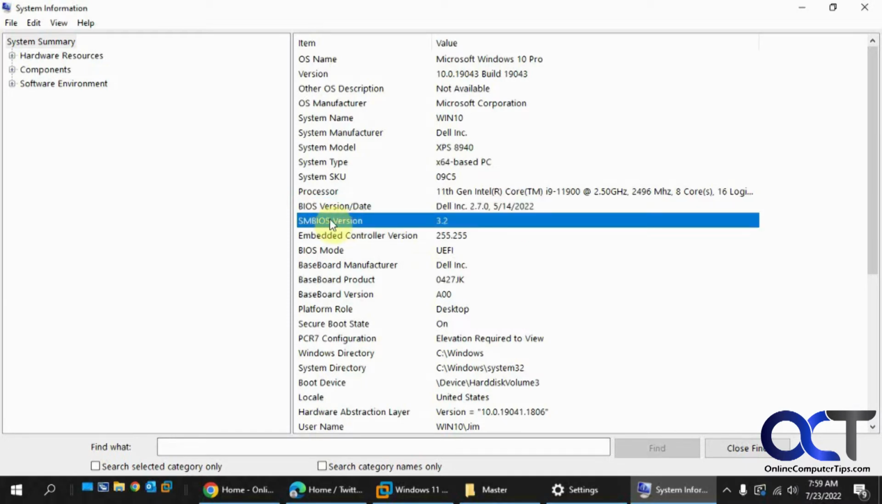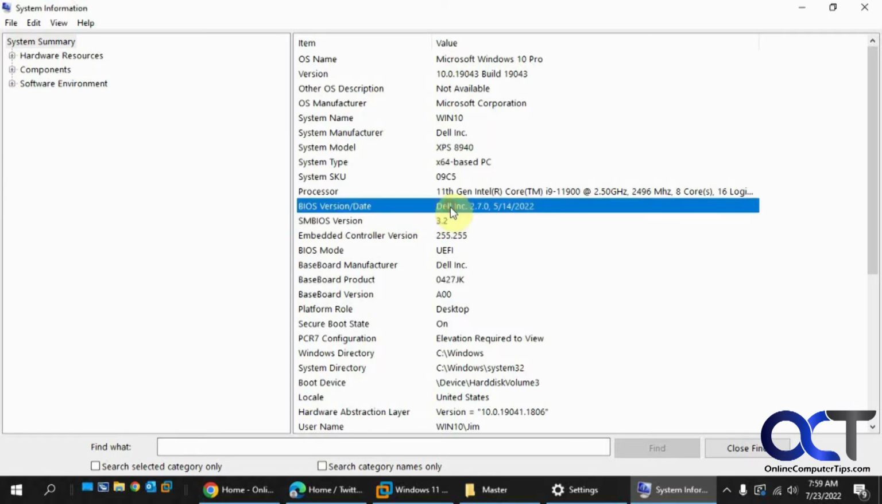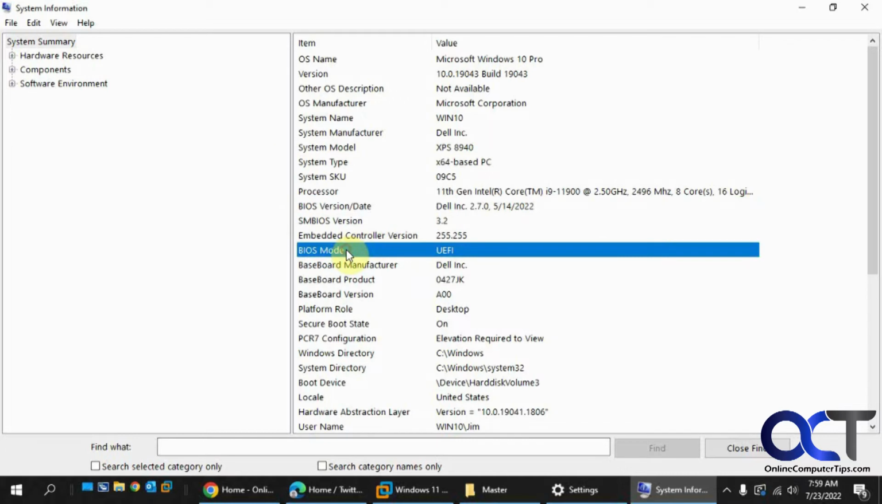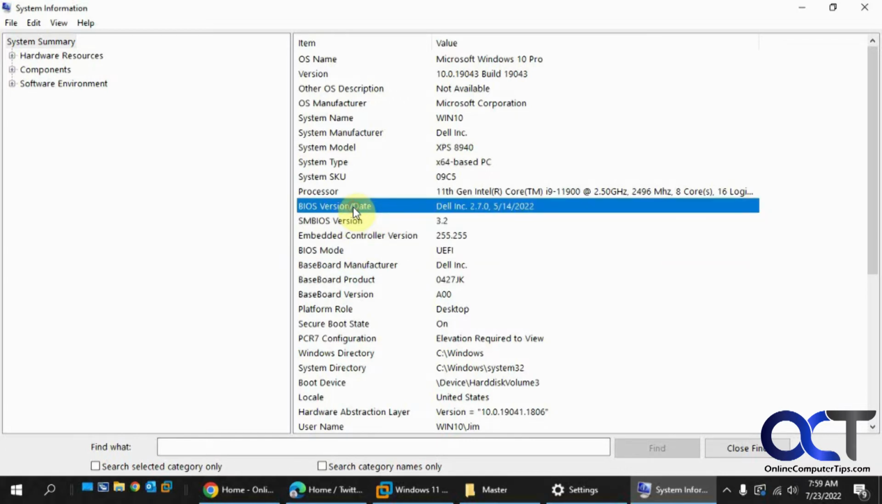You could ignore this SM BIOS, that's System Management BIOS, that's used for something else. So that version is not really what you're looking for. You're looking for this. So that's pretty much it. Come to System Information and look at the mode, and then the BIOS version and date, and that'll tell you pretty much everything you need to know about your BIOS.